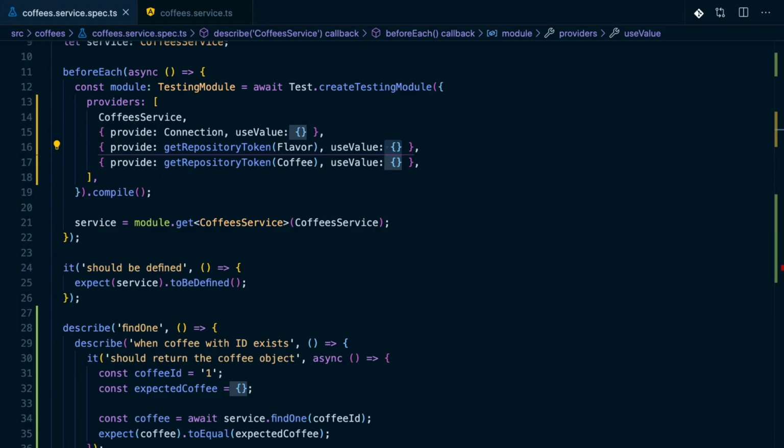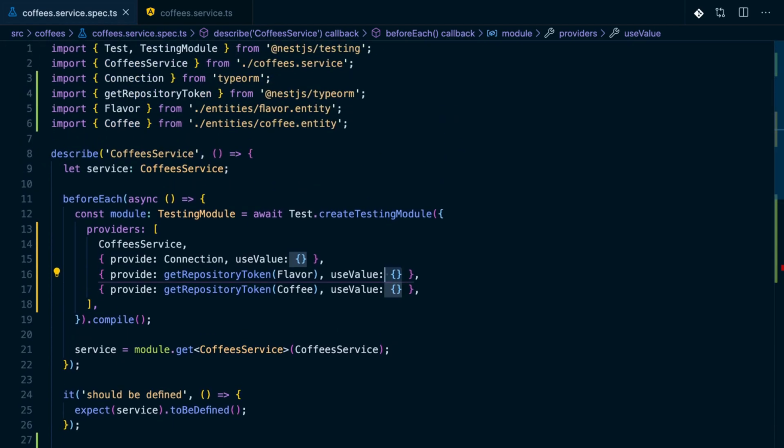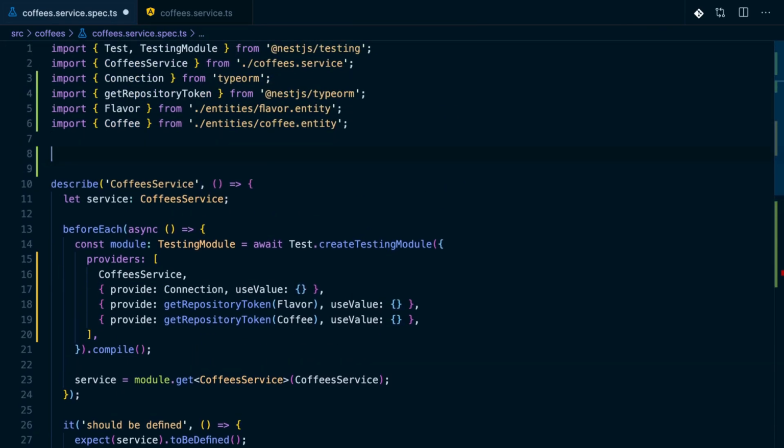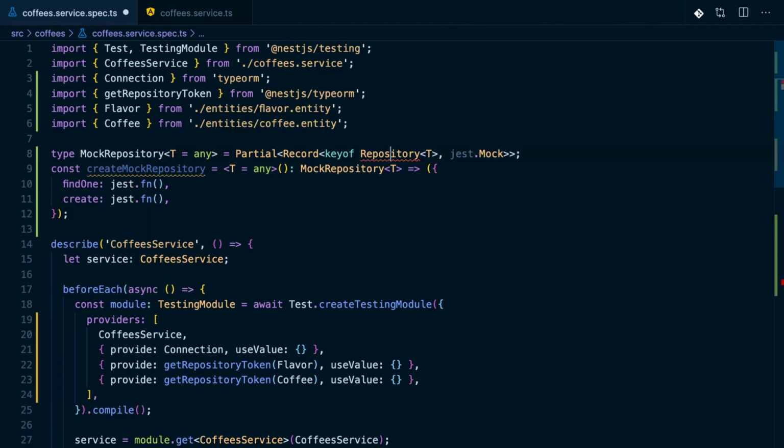Another way would be to create a generic function that simply returns a mocked object with all the same methods that the repository class provides, and then stub on these methods to manipulate their behavior based on certain conditions. It could potentially look something like this. Note that this is just for illustration purposes. There are many other methods that we didn't cover here in this mock. So let's analyze this code real quick.